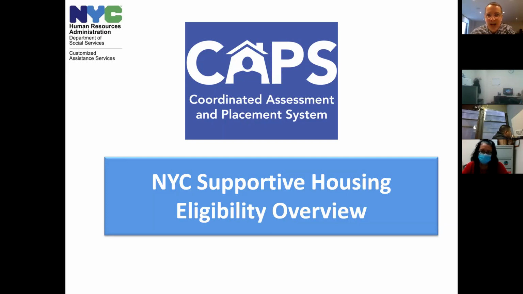So you see this first slide, it says CAPS. That is the system that you use to submit a coordinated assessment survey and supportive housing application. And so I am the person overseeing the coordinated entry unit that helped to develop the CAPS system.